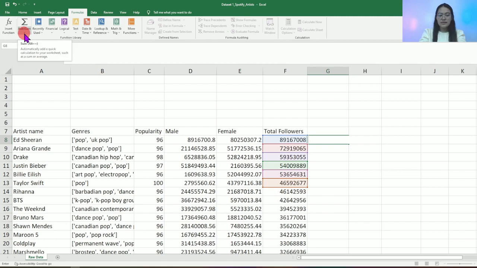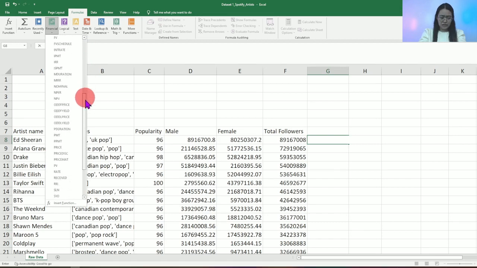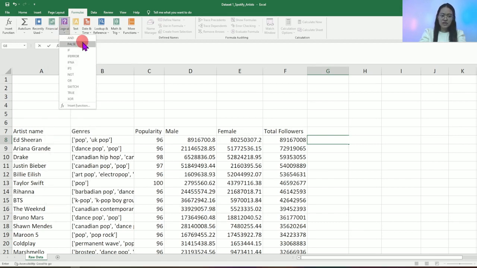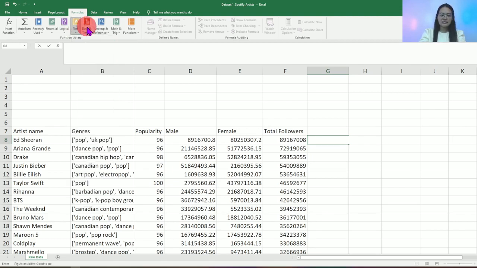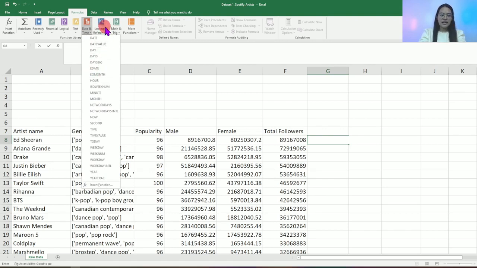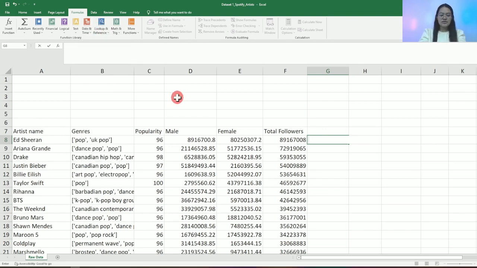So some of the most commonly used functions in Excel are your statistical functions where you can get the sum, the average, you can count, you can get the maximum and the minimum. There are also some financial functions here. There are some logical functions as well. So you can do this to put conditions in your file. Also, you can use the text function to clean your data, some date and time functions, and some lookup functions as well. So for this lesson, we will try to explore some commonly used statistical functions.